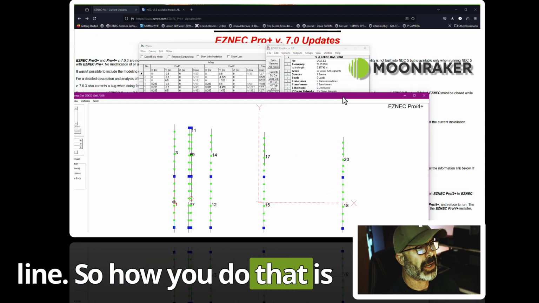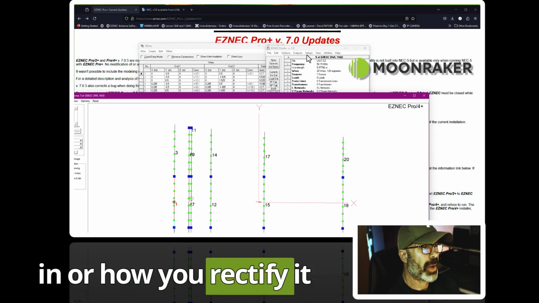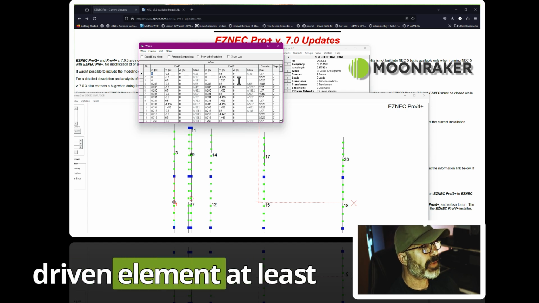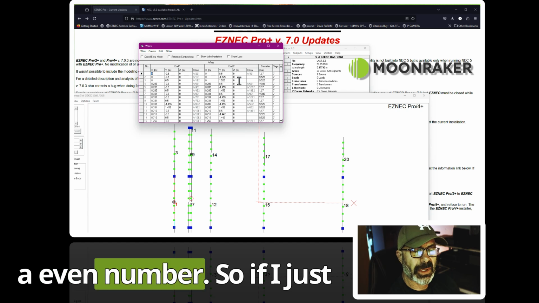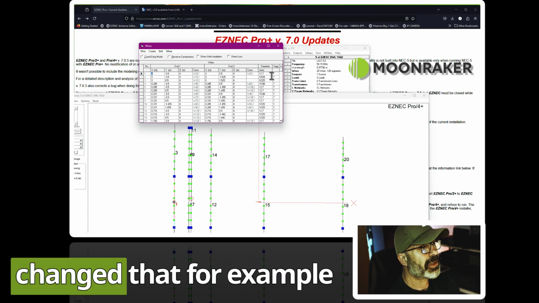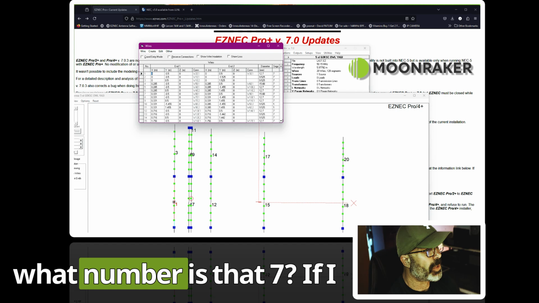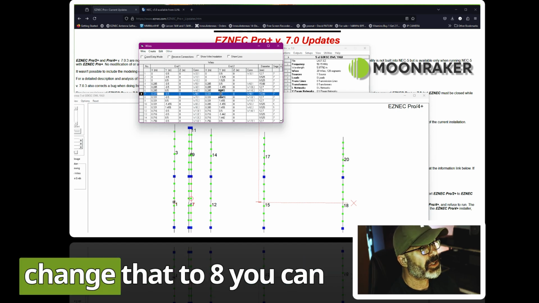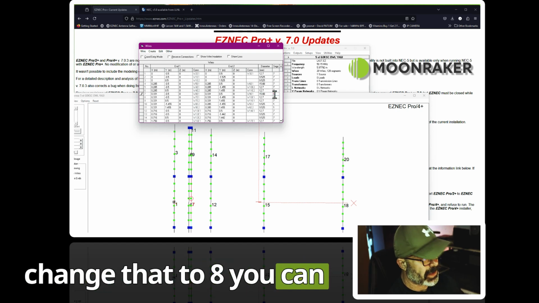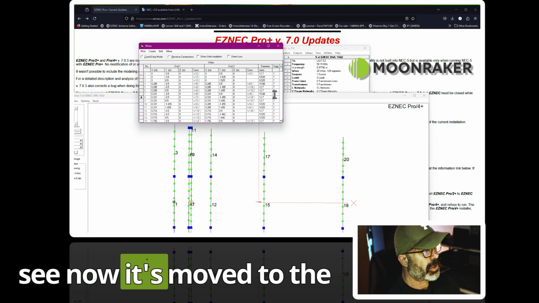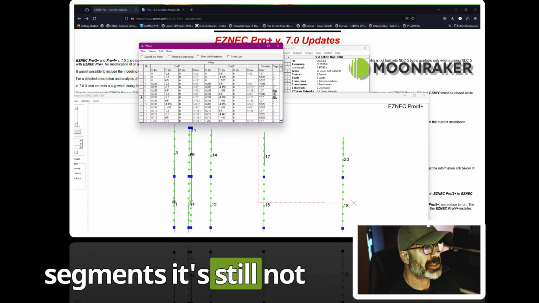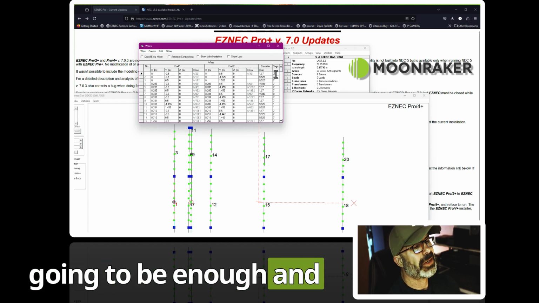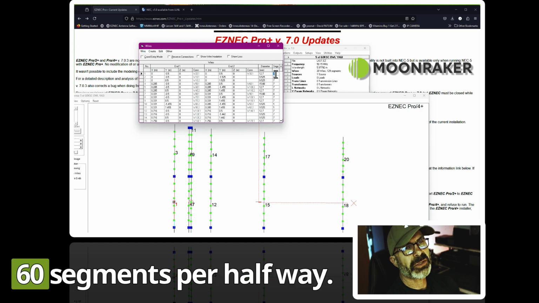So how you rectify it, in the driven element at least, is to change that to an even number. If I just change that, for example, what number is that? 7. If I change that to 8, you can see now it's moved to the center. However, with 8 segments, it's still not going to be enough, and generally I aim for around 60 segments per half wave.